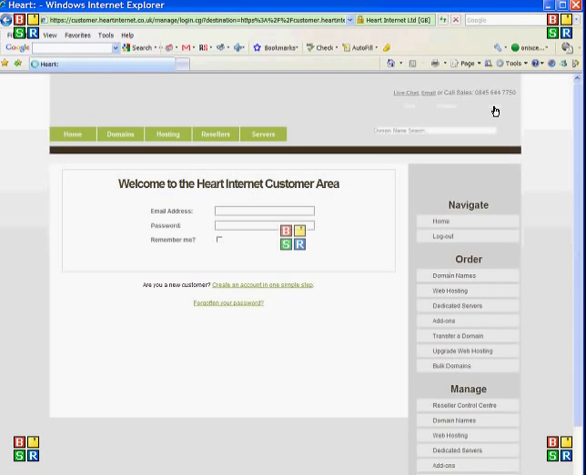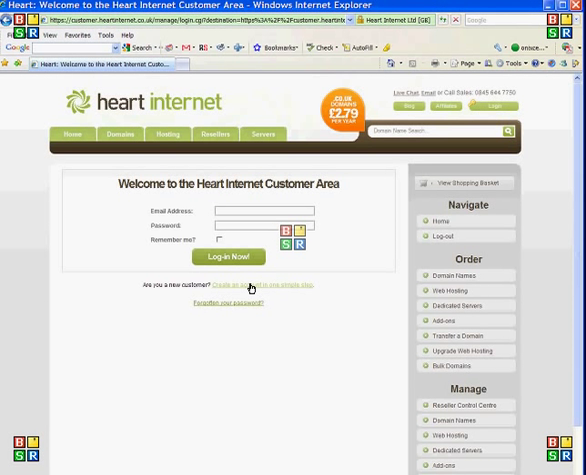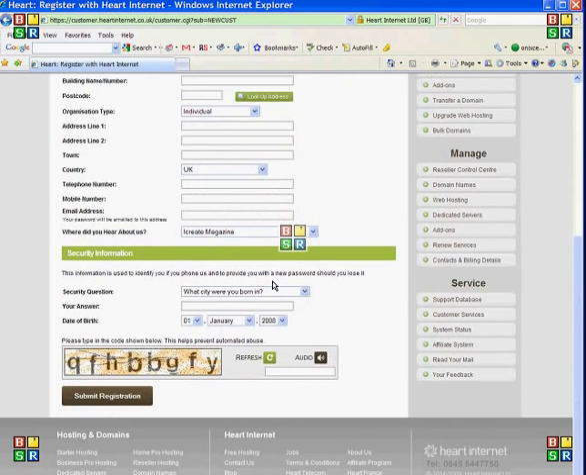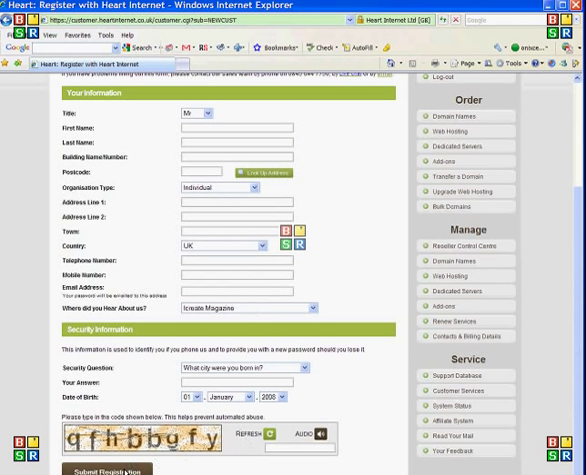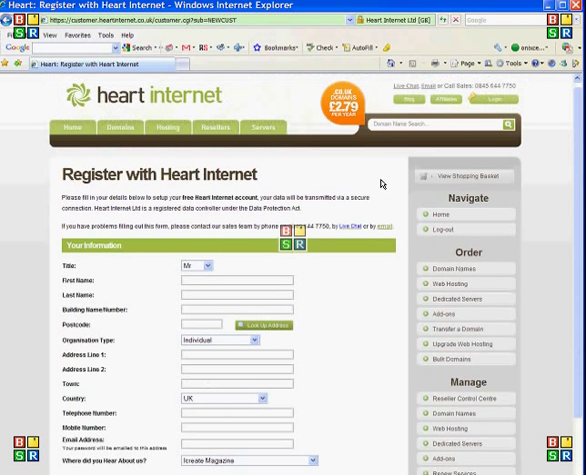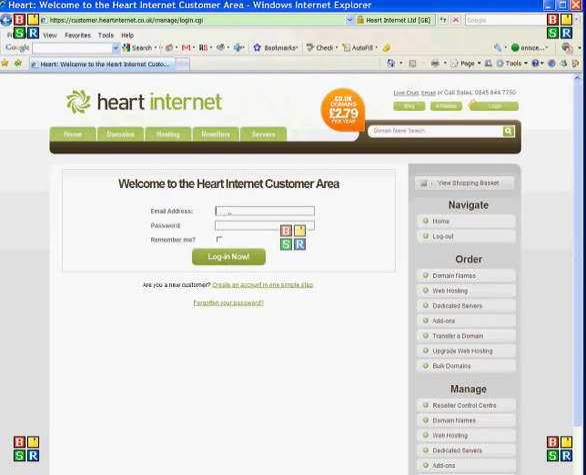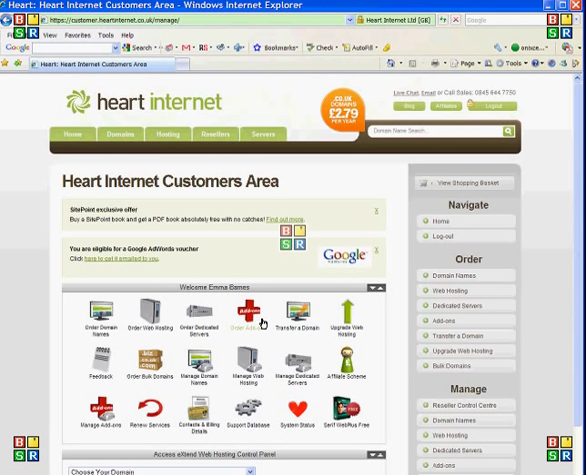If you click on the customer login area, you can create an account here, fill in your details and submit registration, and then you'll be emailed a login, and then you can go to the following screen and put in your login details, and you'll be taken to an area that looks a bit like this. What we're going to do is to first of all purchase our domain name.